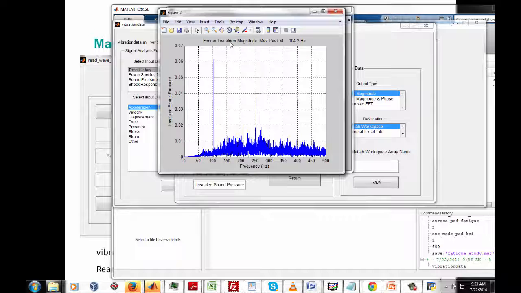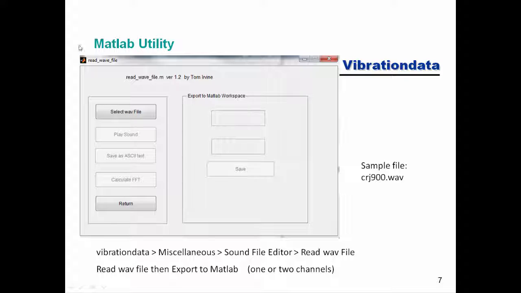So we have the Fourier transform magnitude. We've got unscaled sound pressure along the y-axis, frequency in hertz along the x-axis. And the software is already telling us that the maximum peak is at 104.2 hertz. Then the second highest peak here is at 252 hertz. So those are the two spectral sinusoidal type peaks there, 104 hertz and 252.5 hertz.